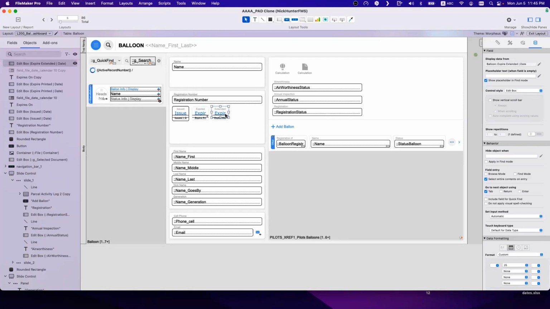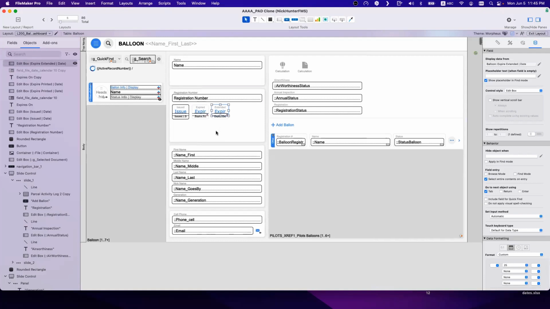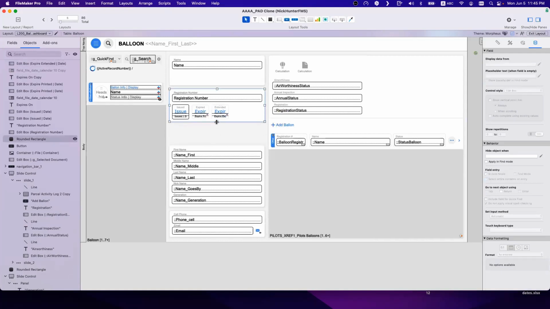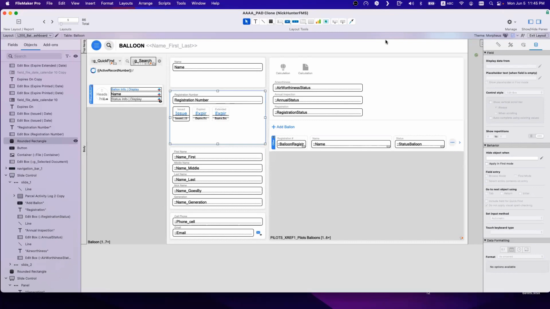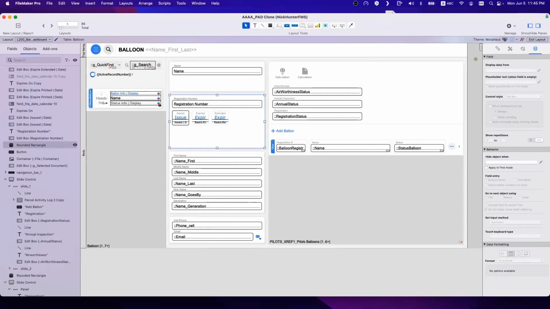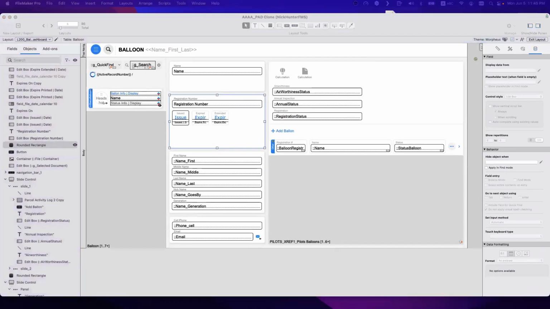Okay. So now we have the registration number, issued, expired, extended together. So we imply that all of this is about the registration because it's part of the same group, right? So you give this information. So what else do we need? We have the registration status. Yeah, whether it's valid or not, whether it's extended or not.